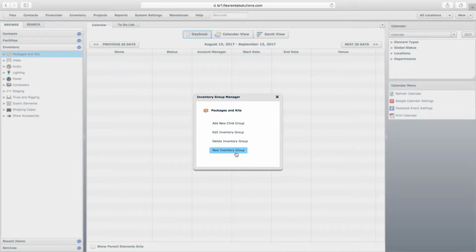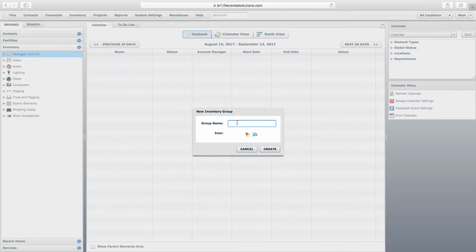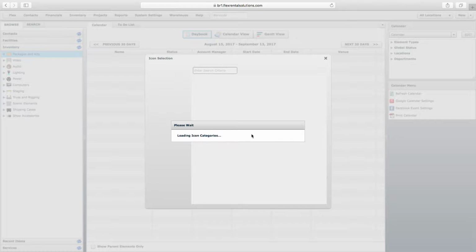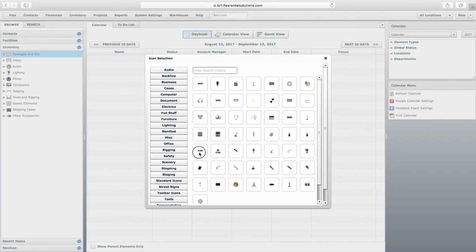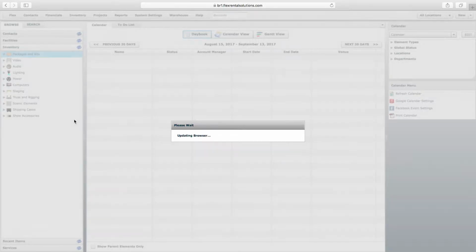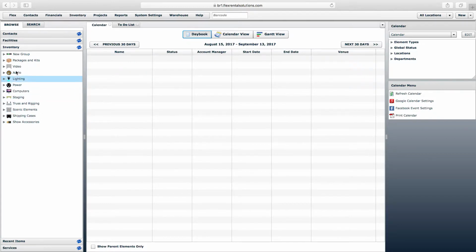So if I click New Inventory Group, we'll just call it New Group. Here I can give it an icon, choose from any icon in my library here, then click Create, and that new group will appear over here in my tree. And then from here I can drag and drop that group to wherever I want.